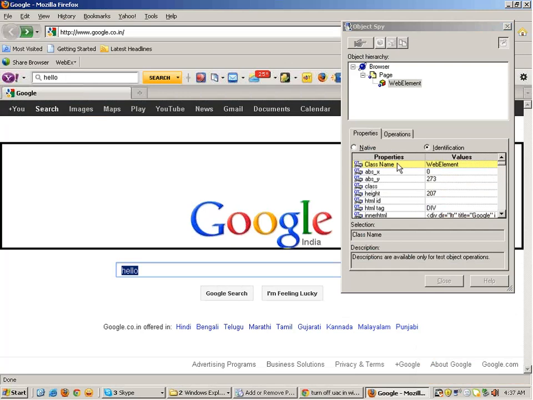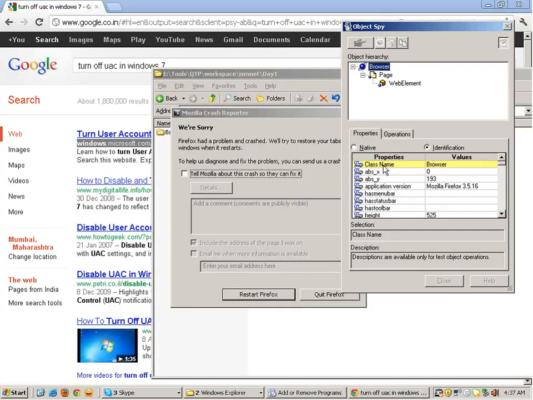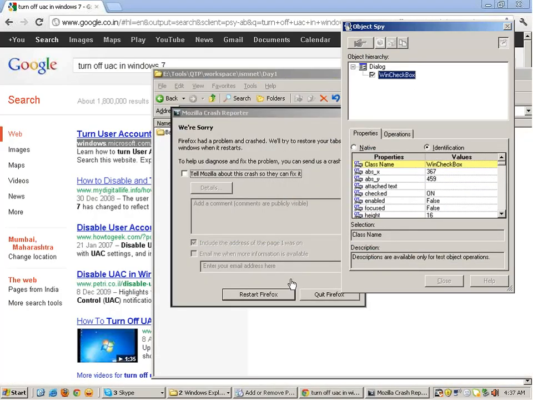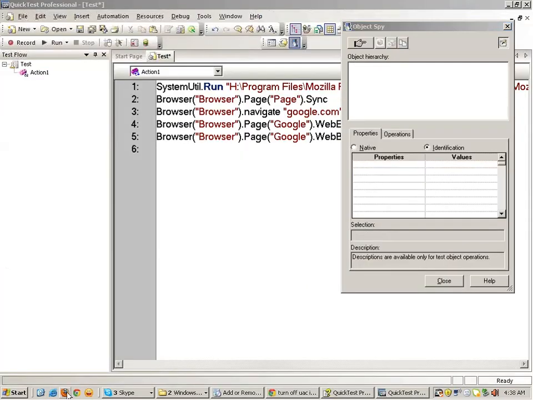If you look at any object, every object has got a set of properties. And there is a property called class name associated with every type of object. Suppose I look at browser. Browser has, just a minute. Mozilla crashed.